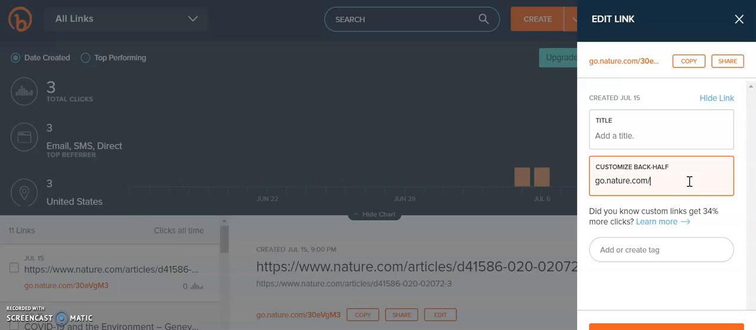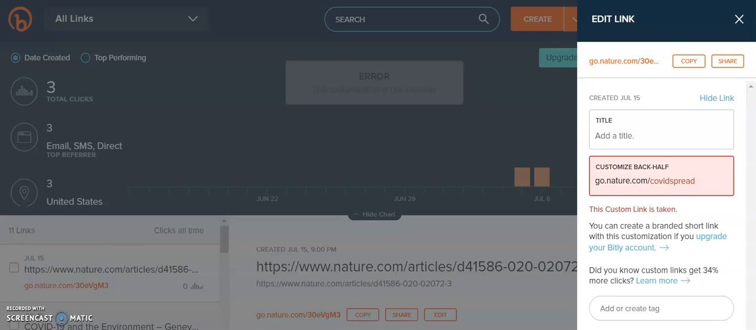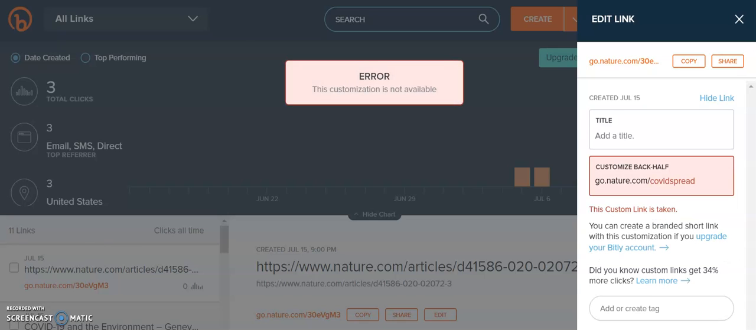So I'm going to come up with, let's say, COVID spread, and see if it would let me customize it. Let's see what it says. And it says that this customization is not available, which means this website has been taken.